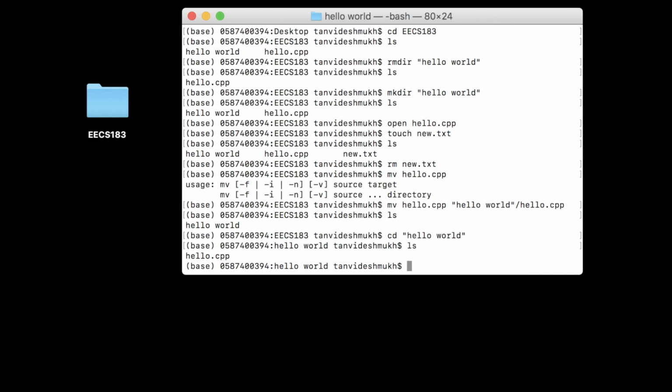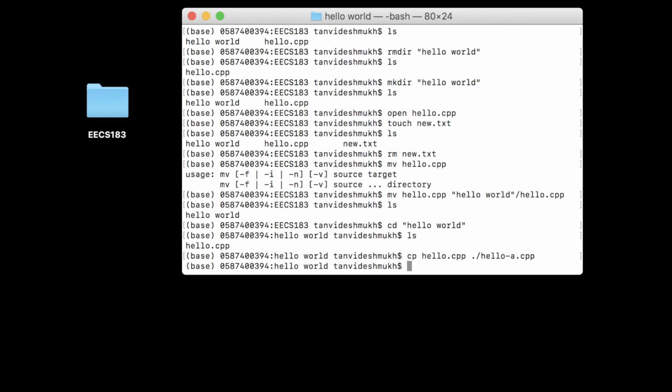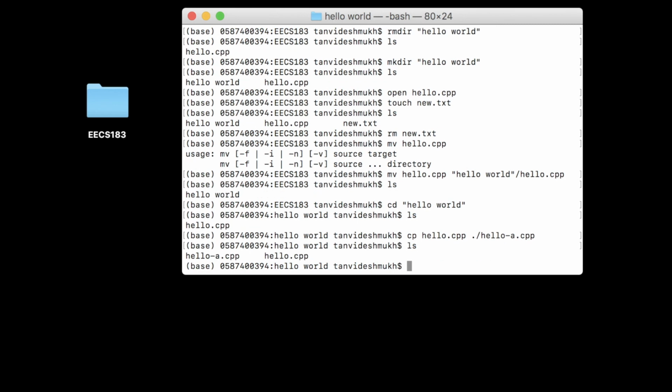If I want to make a copy of hello.cpp, I use the command cp, and then I type in hello.cpp. This is another place where you want to put in an argument of where you want the copy to go. So I want to put it into the current folder, so I'm going to do ./ and then helloa.cpp. And if I hit ls, you can see that now there's a copy of my hello.cpp called helloa.cpp in the current hello world folder.